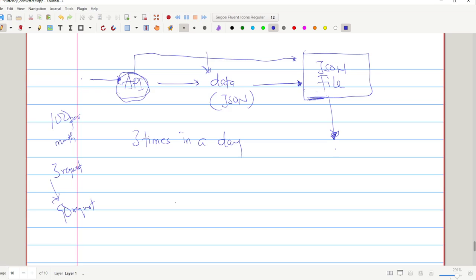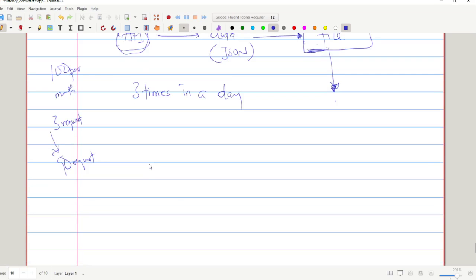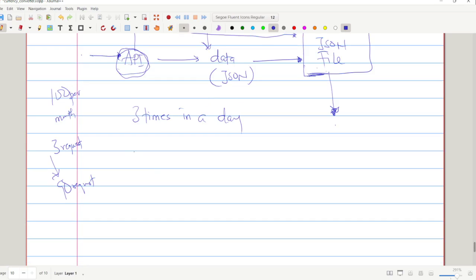So now we have to figure out how you are going to be able to do this. One, how to make a request to an API. Then two, we want to only make the request at certain time intervals.